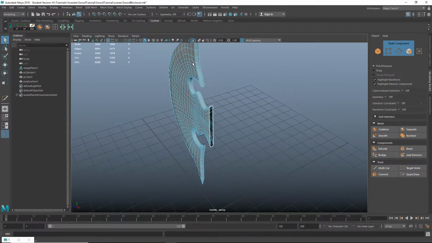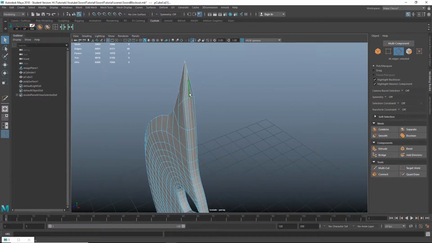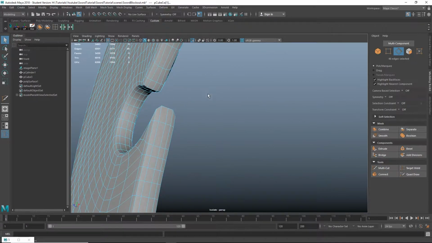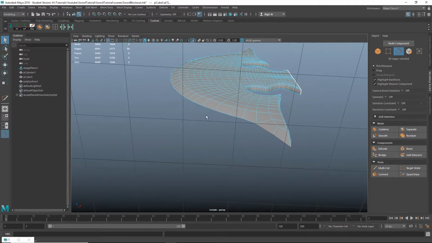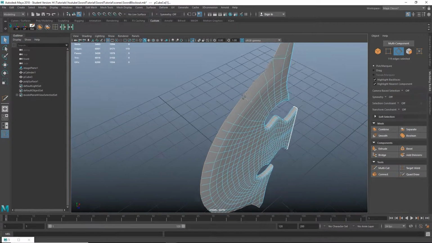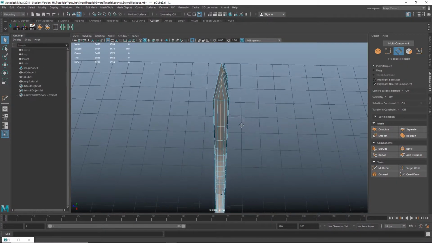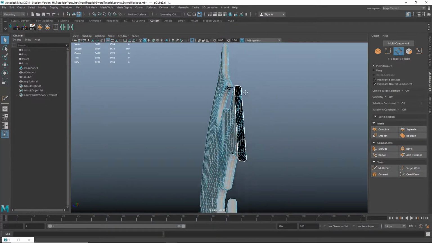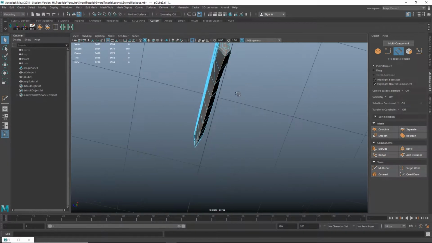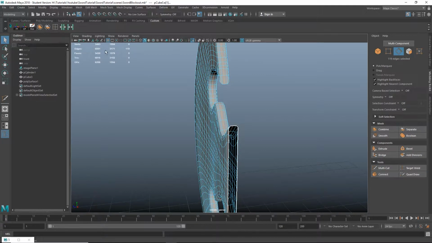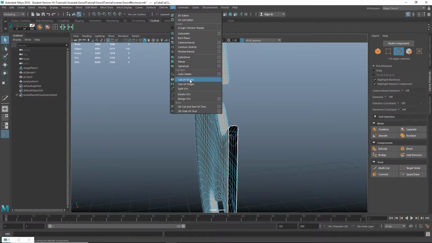Alright. So now I have a perfect loop, check this out, all the way around. Notice, I have a perfect loop all the way around. And if all goes well, this will cut nice in half. Right in half. So now we're going to go to UV, cut UV edges.